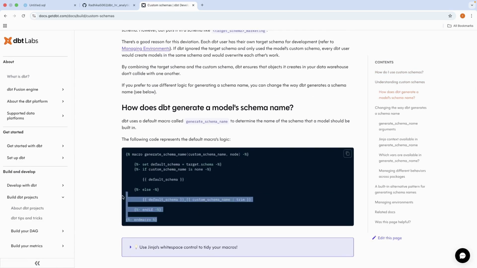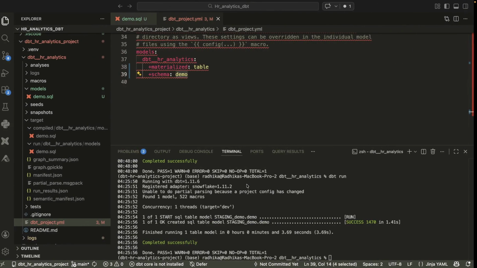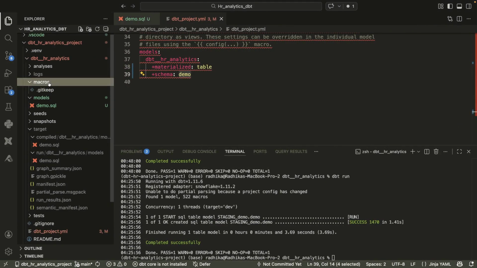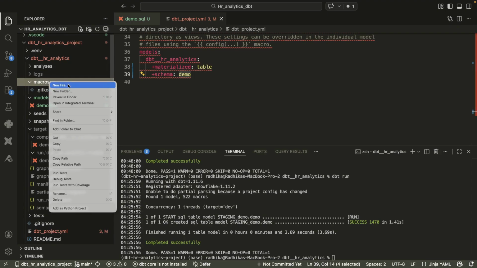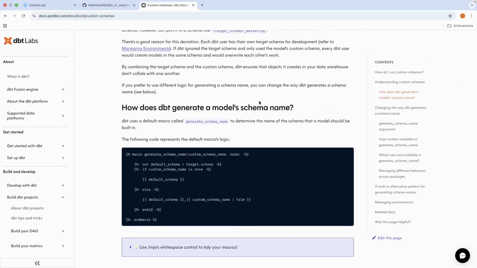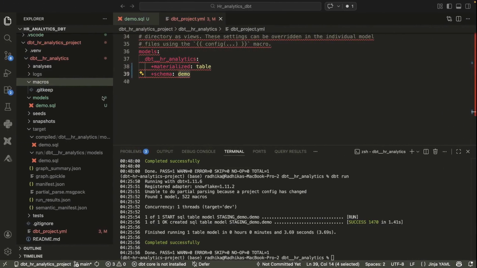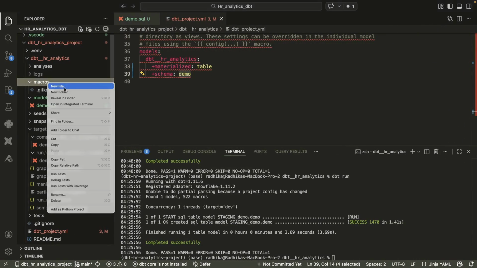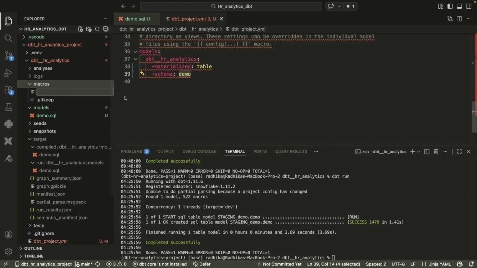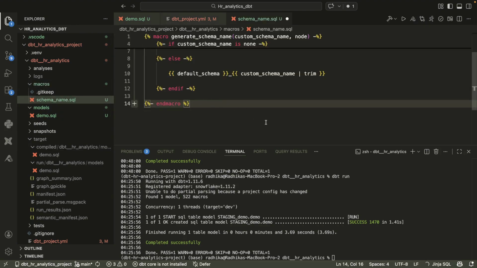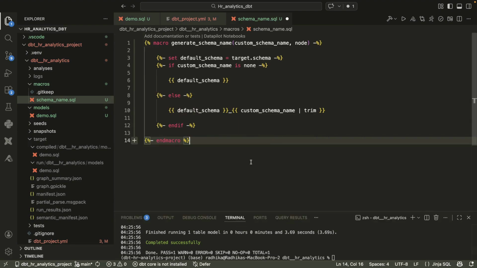This is macros, and we have not touched upon this topic just yet, but I'm sure when I explain it, it will make more sense to you. Because this is a macro, we have to create it in the macros folder. So we know that this is our macros folder. I'm going to create a new file and call it schema_name.sql. You can give it whatever name you like. Now here we are pasting this macro that we copied from this dbt page.